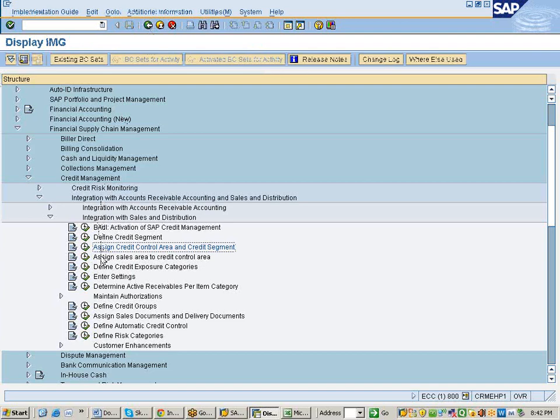Then come to assign sales area to credit control area. As we know, the sales area is the highest hierarchy node which is used in sales and distribution, which is the combination of sales organization, distribution channel and division. Based on this sales area, the salespeople are going to update all the transactions, such as creating orders, inquiries or quotations, whatever it may be. So we need to assign this sales area to credit control area. In your company code also, I recommend configuring the sales organization, distribution channel and division and assigning them in enterprise structure.